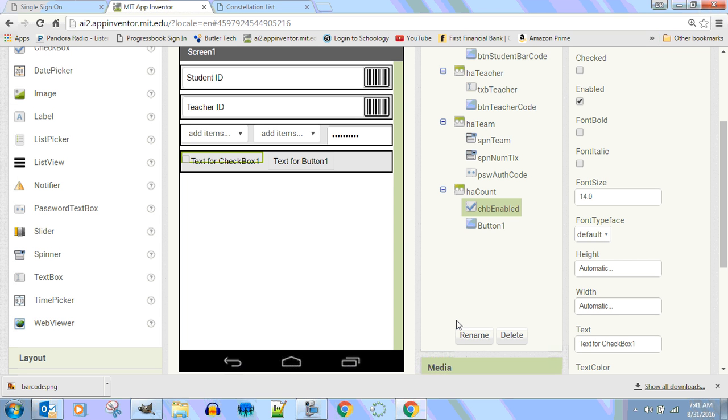This is the safety to our app. If it's checked, then we can have things appear and disappear. So if it's not checked, things can disappear. You can't count. You can't give tickets. Okay. If it is checked, then we'll allow them to count and give tickets.